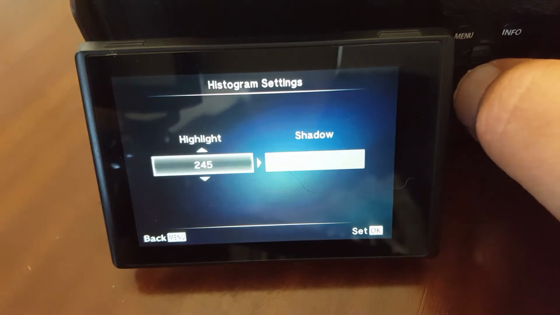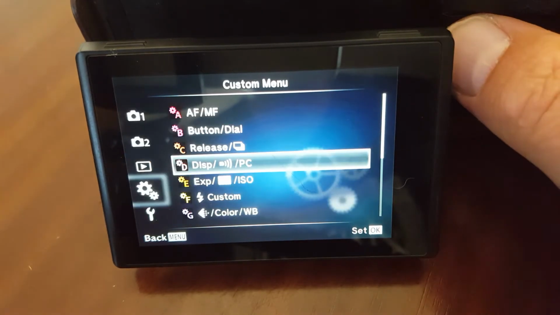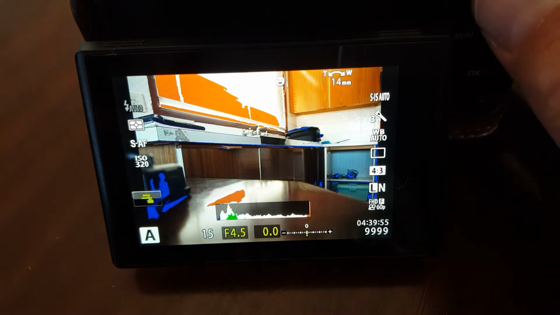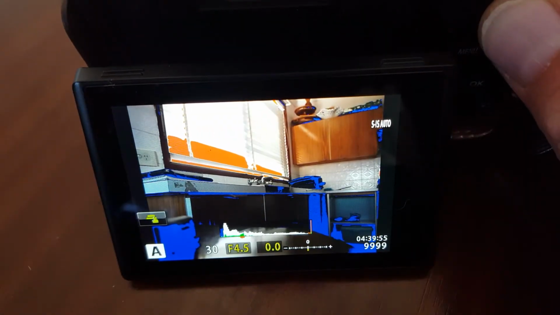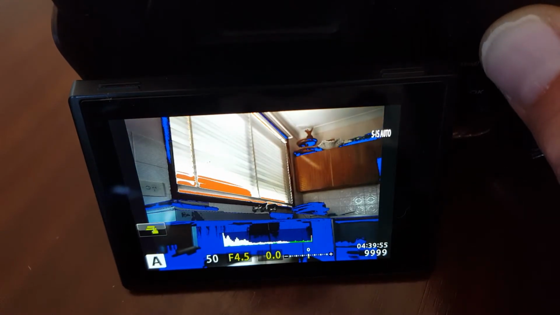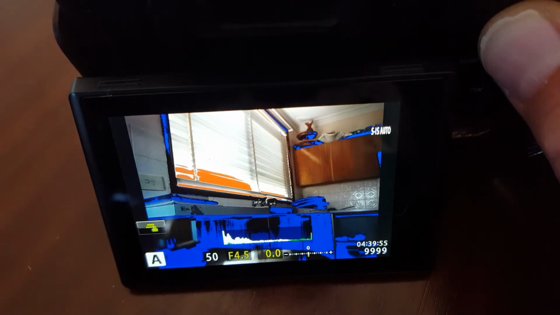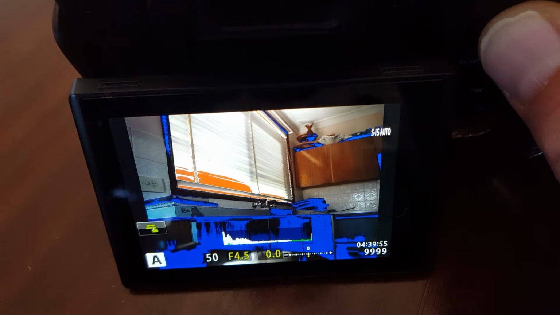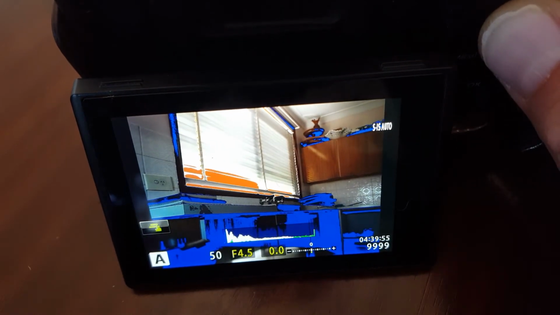So alright, I've done that. Alright, so let's show what that means. If you go back out now and have a look, it's showing you way more that's been clipped. And now it's clipping much earlier than when it was 255 and 0. You get what I mean.